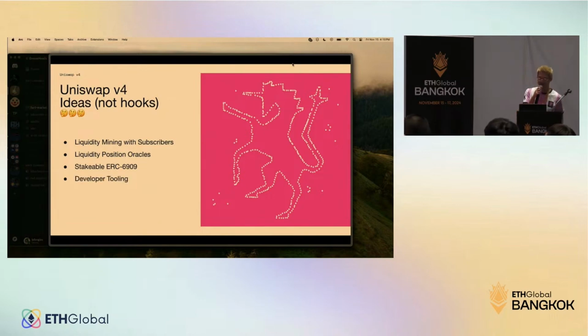Developer tooling, of course, is always a very fun topic. This could be anything from testing kits and backtesting LP performance, just anything to really streamline and supercharge the hook building experience. Those are some really great ideas to build in V4. Another area is indexing as well, like maybe setting up a Ponder schema would be really cool for us.